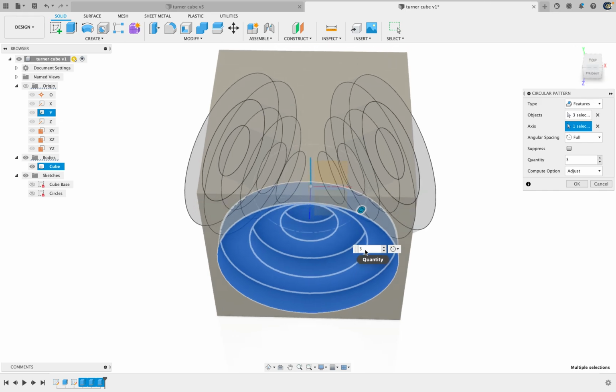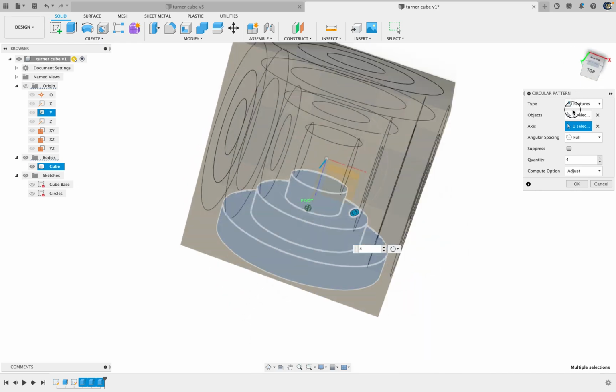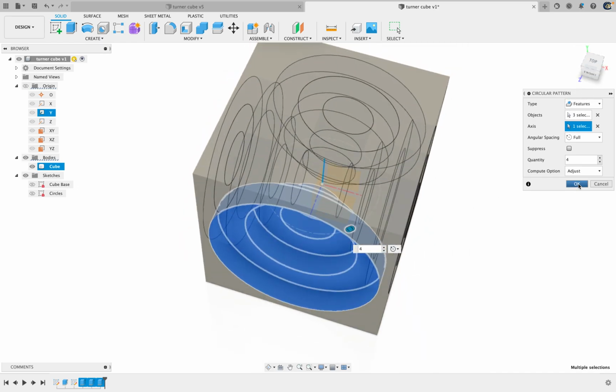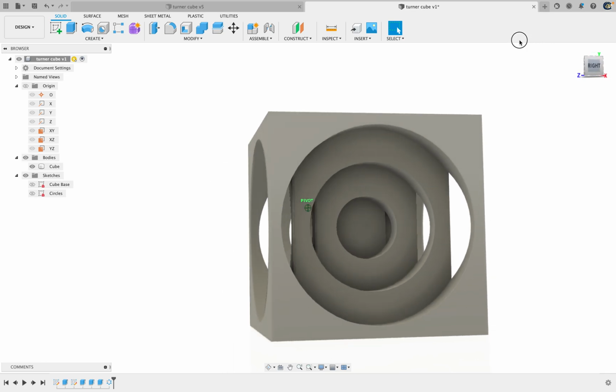And that's because it's trying to make 3 copies of it. So 1, 2, 3. But there are 4 sides of my cube that I want to put it around. So I'm going to change this quantity number from 3. Just click and make it 4. And there you go. Now you can see it's trying to put one of those on each side of the cube. And I will click OK. And you can see it cuts those away.